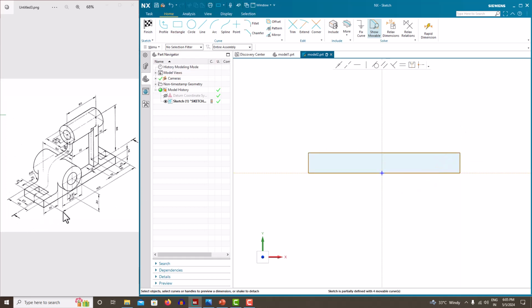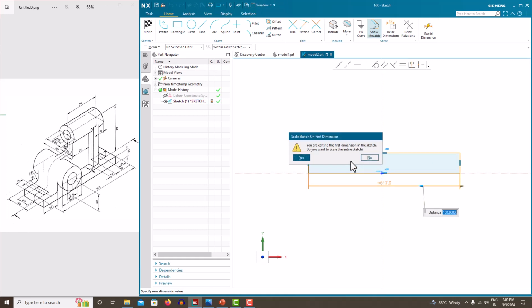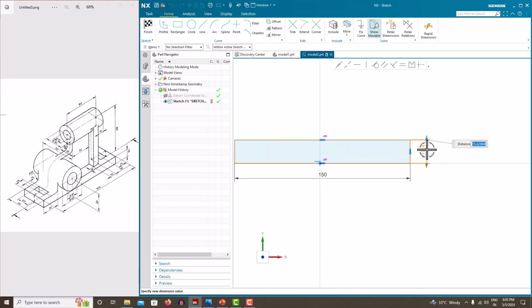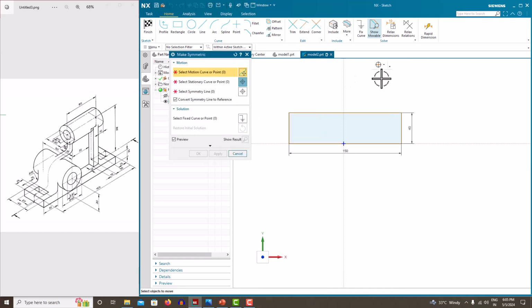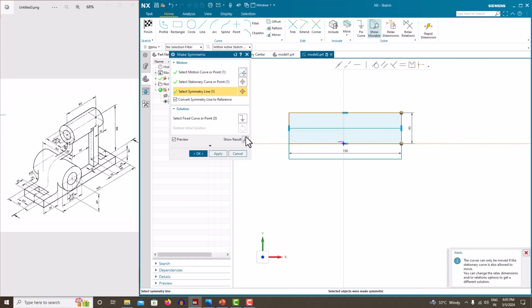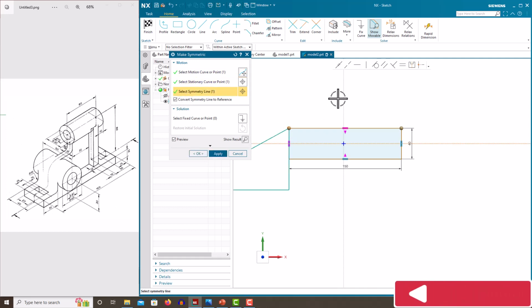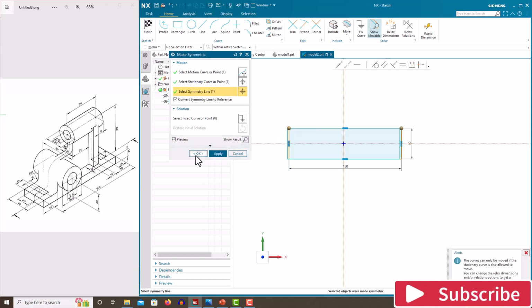The total length of the plate is 150 and width is 40. This one is 150, say yes, press the roller to confirm. This width is 40, press the roller to confirm. Now make this symmetric. This point and this point, make these two symmetric, just apply it. Similarly to this point and this point. This line you make it like this, just OK.